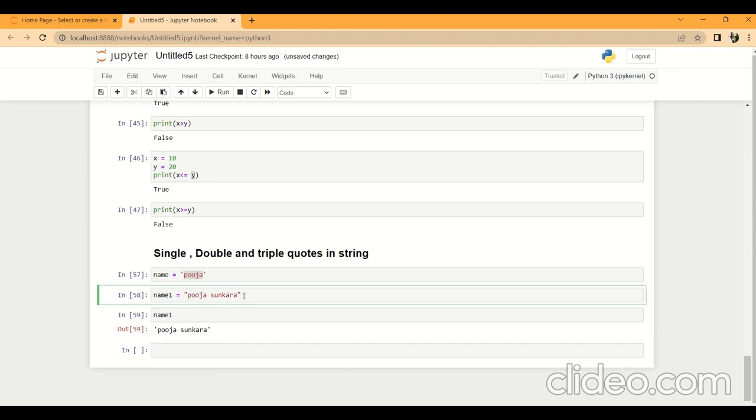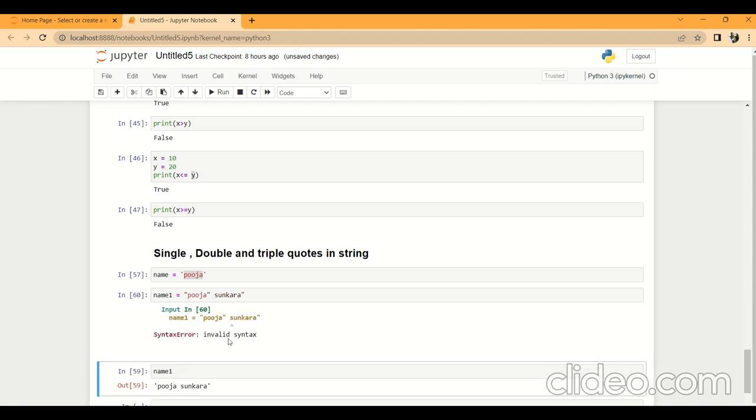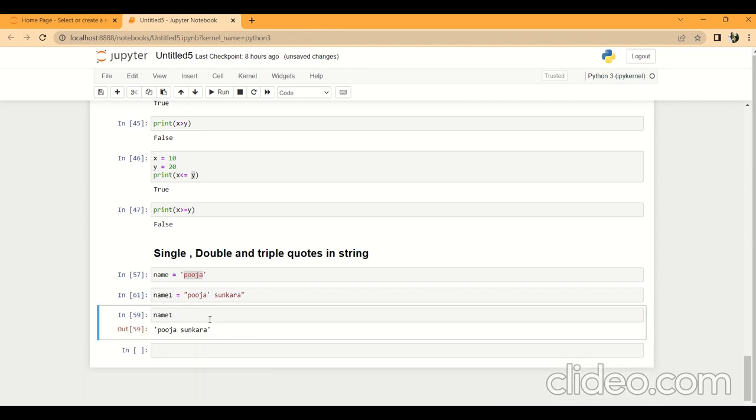Now, if I give one more double quotation inside the data, let's see, it is an invalid syntax error. But if I give a single quotation, it will work. It won't give any issue. So this is the way we declare single quotation and double quotation for strings.